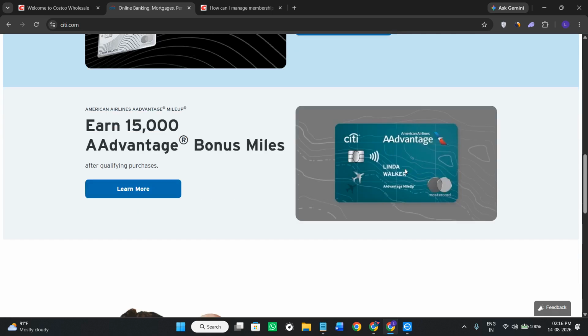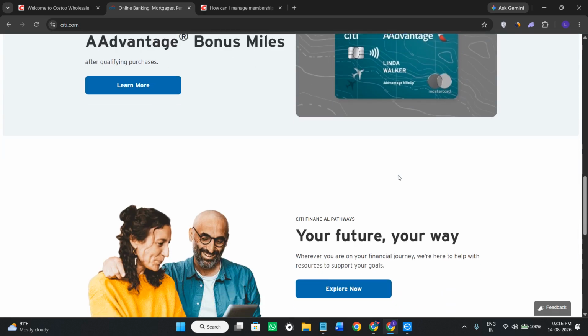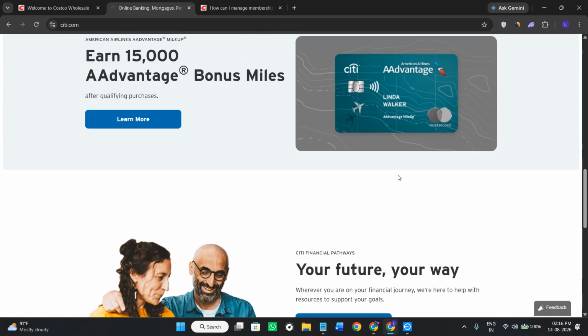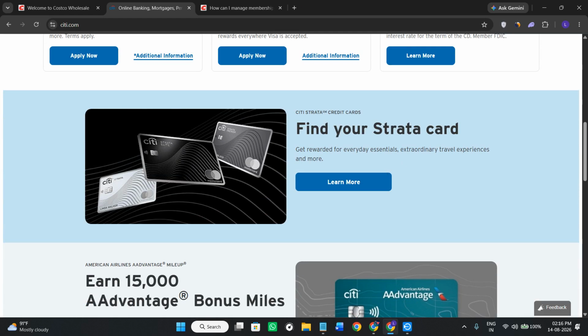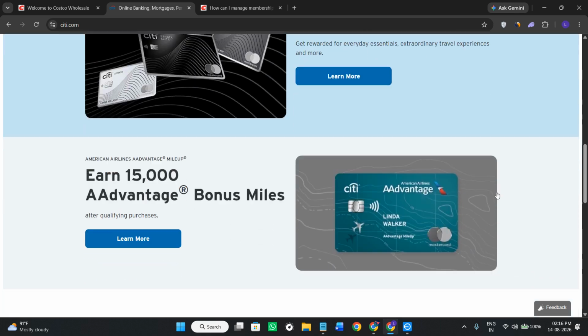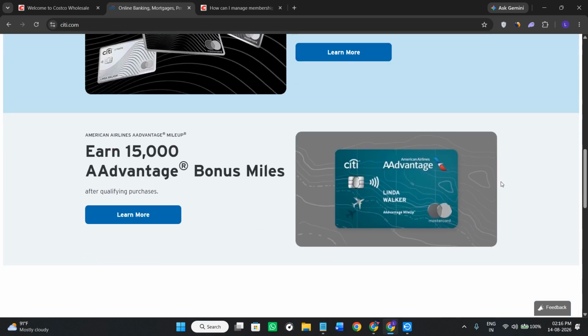Then you need to simply choose your preferred payment date, review your selections, and then continue. Also read the autopay terms, agree to the terms and conditions, and then select the option of enroll in order to basically activate the automatic payments.